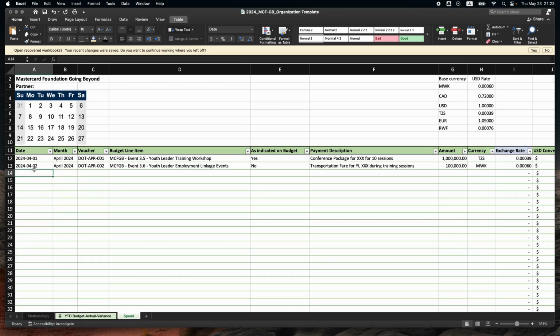You could either enter the dates here manually. For example, we want to put April 3rd. You could do that, or you could use our calendar tool on top here. Choose any cell that you want to enter dates in, and then just select the dates that you would like to put in here. And if you've entered a date incorrectly, you can always select again and then overwrite the amount that was already there.